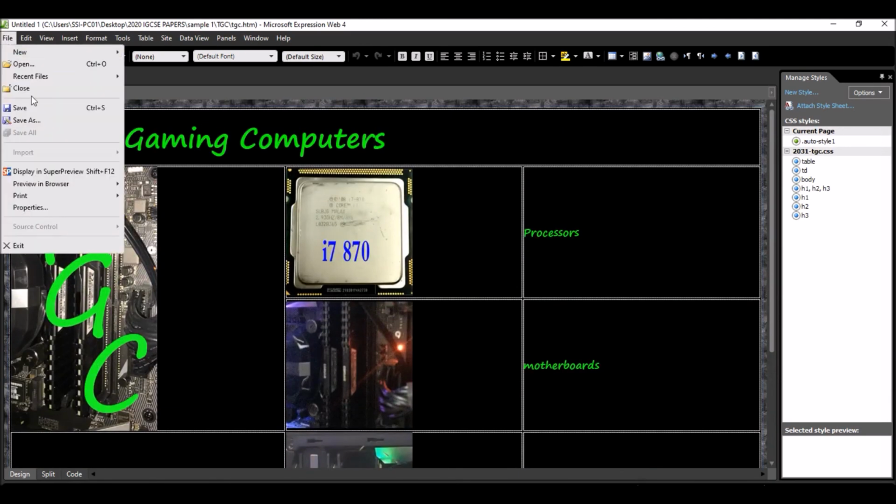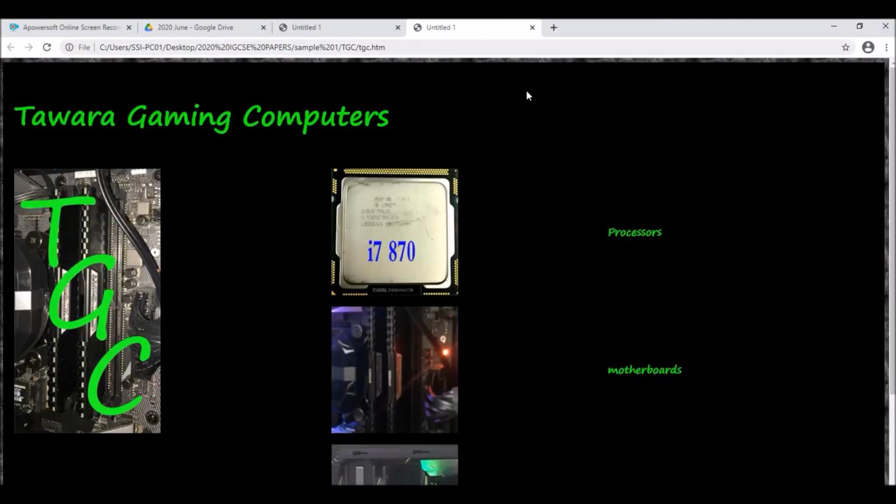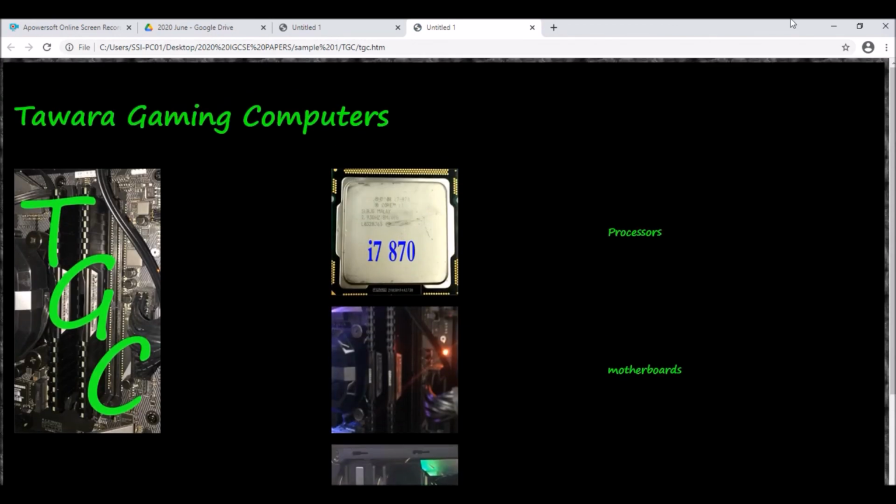So let me view it in the browser, as they said earlier, in Google Chrome. Yeah, this is how it looks like now. But I cannot take the screenshot here. I need to reduce the size.